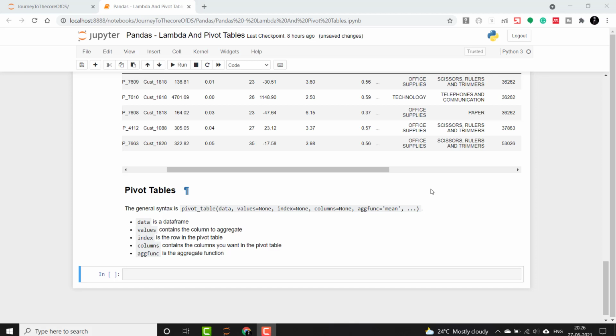We can also use Pandas pivot table as it is an alternative to group by functions we have seen earlier. And they also provide Excel-like functionalities to create aggregate tables. So the general syntax of pivot table is like this, where data is the data frame, values contains the column to aggregate, index is rows in the pivot table, columns contains the columns you want in the pivot table, and aggfunc is the aggregation function which we want to apply.